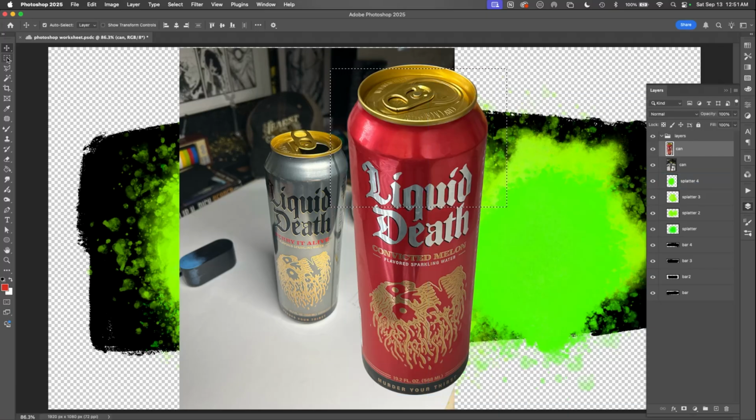If I use a different selection tool, let's say the elliptical tool, I can click and drag and you'll see that it makes a circle. If I want to add to this with a selection tool, I can hold Shift and click and drag. If I want to subtract from this, I can hold Alt or Option and click and drag, and you'll notice that it adds to or subtracts from the selection.